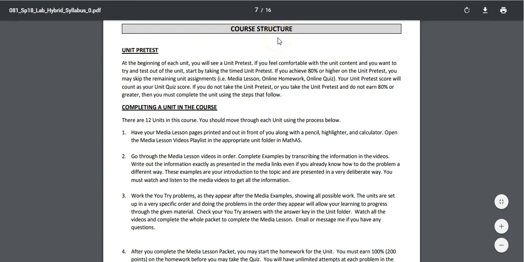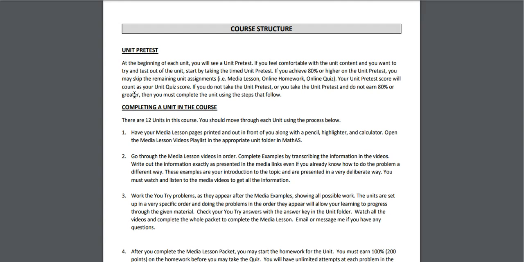Now, here's the course structure. So this is basically what you're going to do in this course. And I'm going to go through this. We're going to have our third video where I'm going to go through how to do this in really fine detail. So here, this is a good reference to look at later if you say, what am I supposed to do next? But you'll see all of this, more specifically, in the place where you're going to do it.